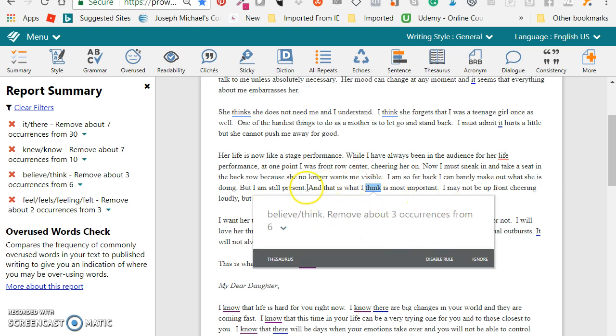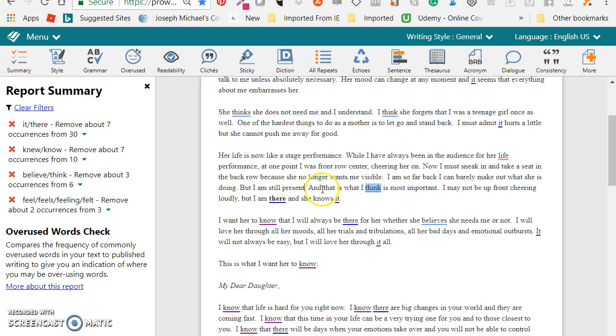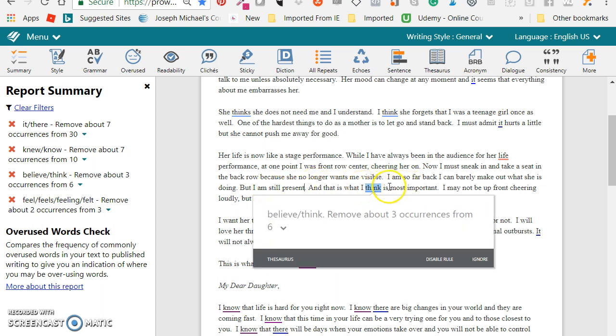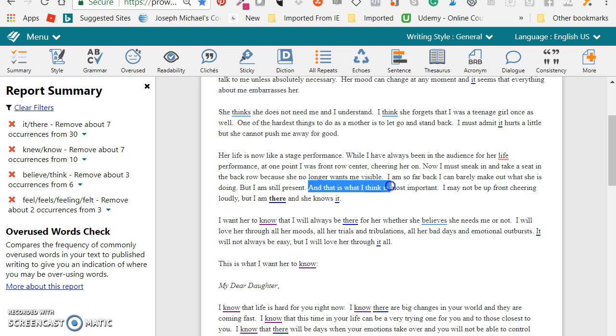And I think that is what is most important. We could probably make that one sentence, but I am still present, and that we don't even need think. We can just put, and that is what is most important. I may not be up front cheering loudly, but I am there and she knows it. But she is aware of my presence.